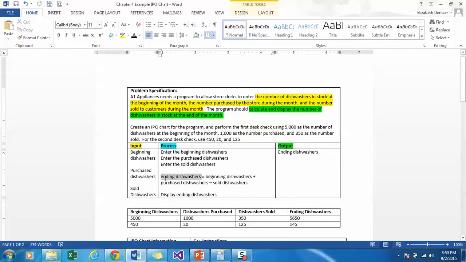So what is ending dishwashers? Well, think about that for a while. It's my beginning dishwashers, whatever I have to start with, plus whatever I bought, minus what I sold. I think that's right, but we'll try that with the desk checking to make sure that it's the right algorithm. So that's my calculation. Once I've calculated my output, the things I need to display for output, then I display it. So we have our input, get the input from the user, the processing or the calculations, and then the output. We display what we calculated.